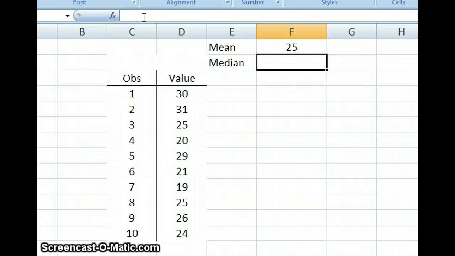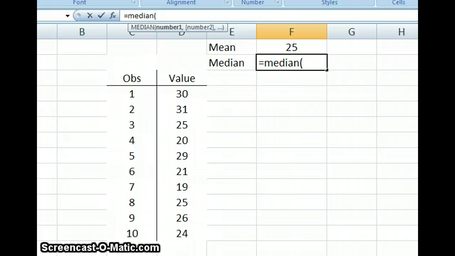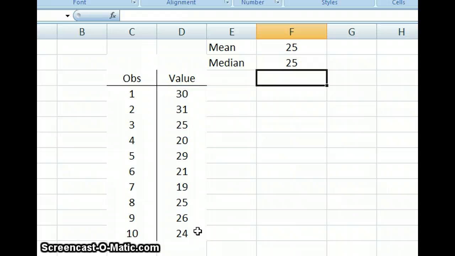And it turns out we can do the same thing with the median. We can say equals. We're going to do a formula. The formula is median, parentheses. And it came up with the same values that we did, 25 and 25.